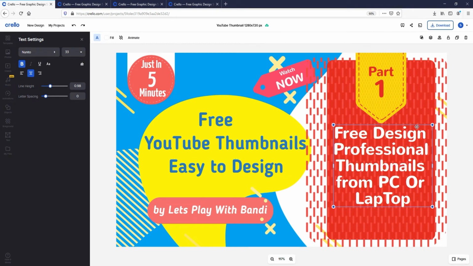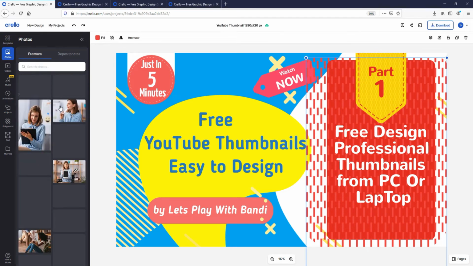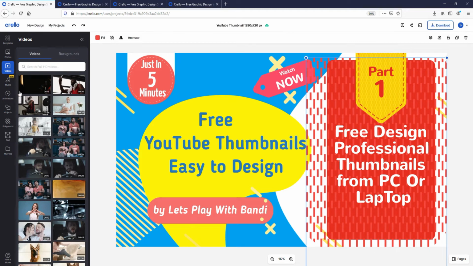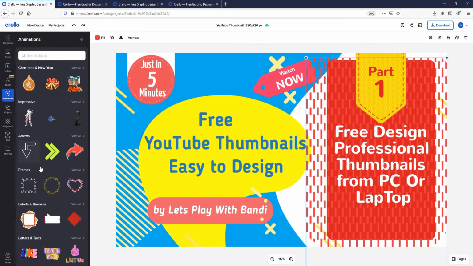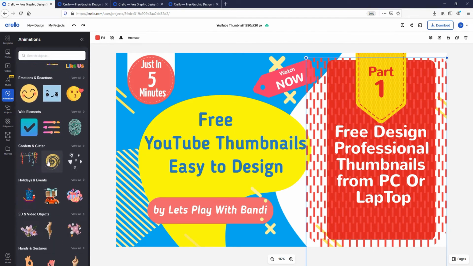We will discuss them one by one. First one, the photos section. Select the photos link from the left side panel. Once selected, you can see all existing photos. If you want to use any existing photo, you can choose from the photos. If you want to use any video from the existing videos, or choose any music or animations, you can go to the animation section.